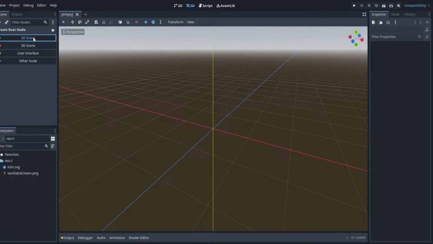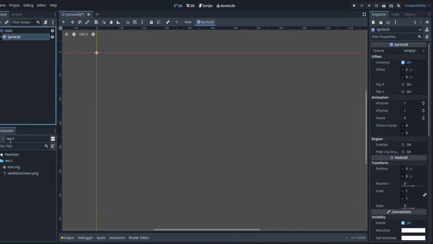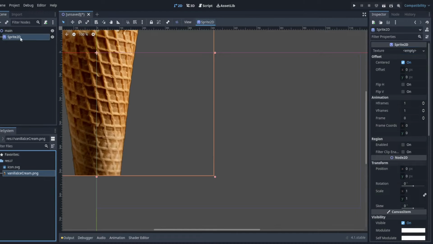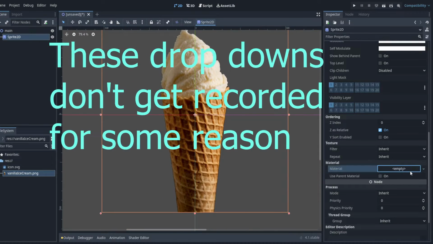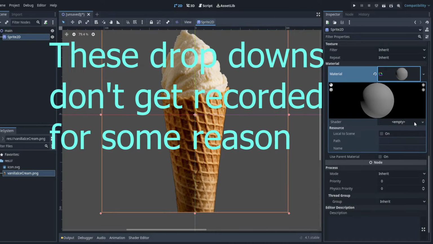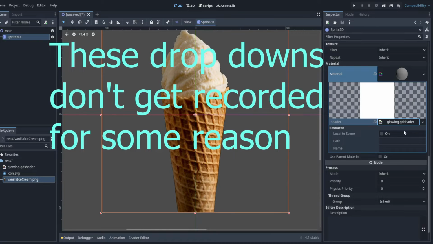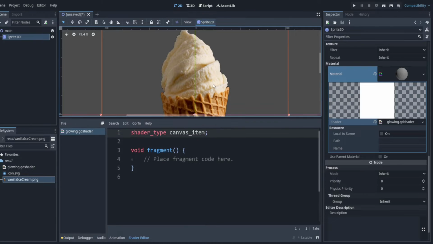So let's make a main scene, and let's attach a Sprite2D to that. Next, let's attach this image. On the side here, add a material, new shader material. Click on that. New shader. We can call this glowing shader. Click on that again, and we can edit it inside of here.